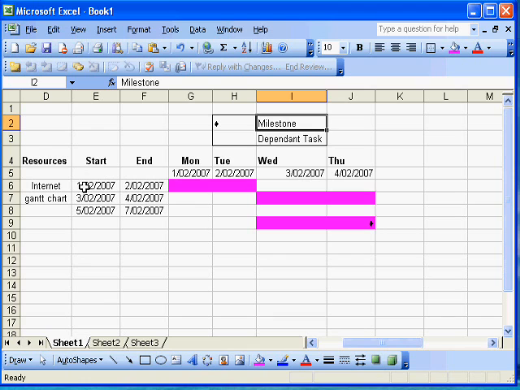So here, the first task only takes 2 days, starting on the 1st and ending on the 2nd. So we would just highlight those 2 dates. We would use the fill color here. So all we have to do is just click on that fill color. And there we have it.